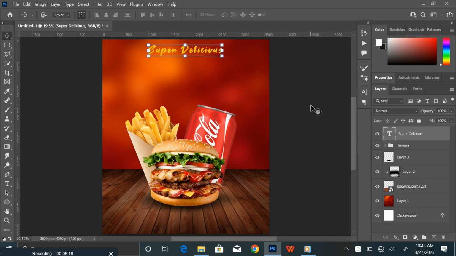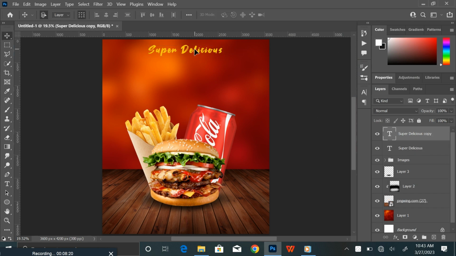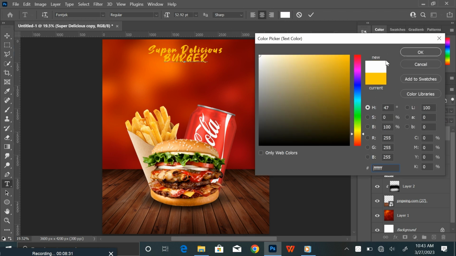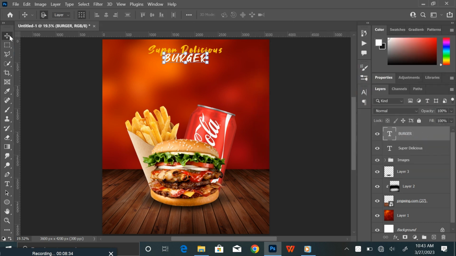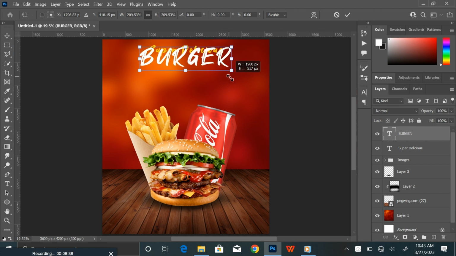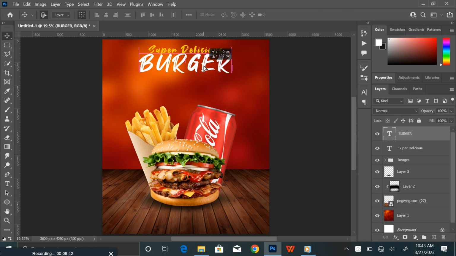Okay, so Ctrl J to duplicate, then bring it down and type burger. Ctrl A to select, then change the color to white. Hold your Alt key to make it bigger. Then I'll bring it down.